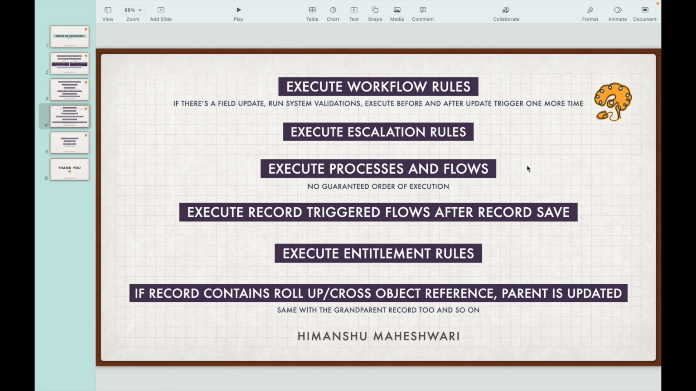There is something that's called Flow Trigger Explorer, wherein you can kind of prepare an execution, but as of now, the order of execution document tells us that you might not get a guaranteed order of execution in terms of processes and flows, but this is that segment where it will get executed.